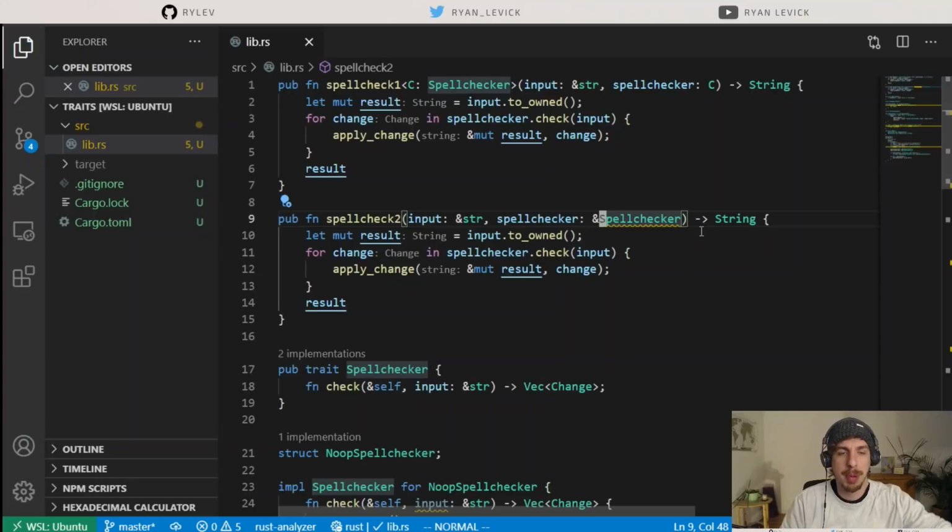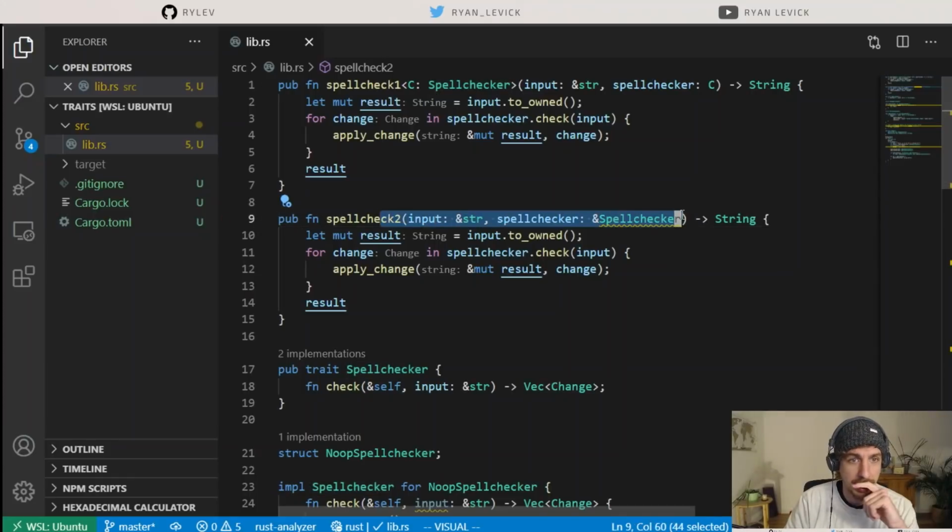Because let's assume I know nothing about what spell checkers are, and I'm looking at spell check 2 here. I have no way of knowing that spell checker here is actually a trait, that this is actually a trait object here, and that dynamic dispatch will happen here. If I had never seen this code base before, for instance, I'm not writing it, I have no idea what this is, and I look at it and I go, okay, with spell checker, this could either be a reference to some spell checker type, a struct called spell checker, or it could be a trait object.